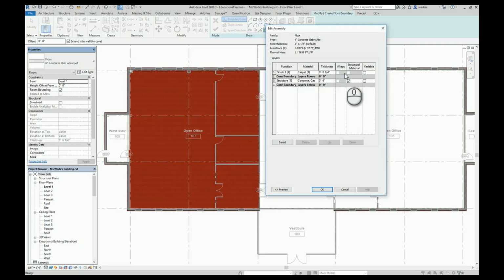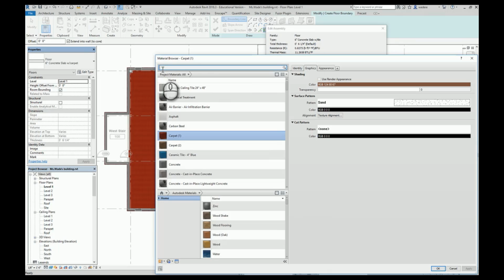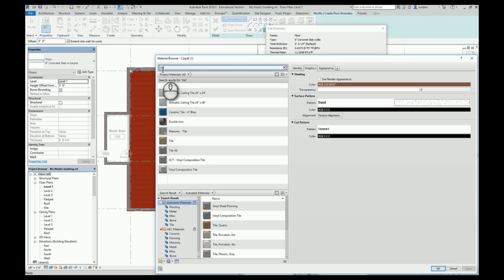I'm going to go in and I'm going to edit the structure. Hit this finish here. I'm going to click in here and see if I can find a tile. I have like an acoustic tile, ceiling tile, some different kinds of tiles. I'm going to go with this tile here. You may have some different ones, but you can always bring in ones later.